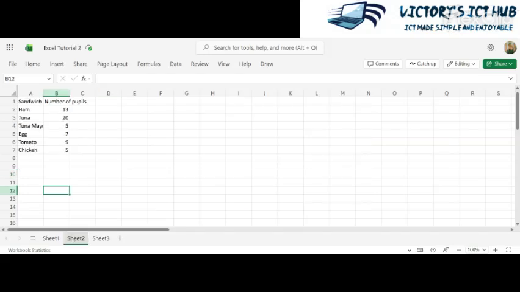Right, we're going to move to another exercise. Here we have sandwiches and a number of pupils. Remember, you can make it bold if you like, to make it clearer for you. So here we have sandwiches: ham, tuna, mayo, egg, tomato, chicken, and we have the number of pupils. You don't need to do favorite sandwiches. You don't need to do what I am doing.